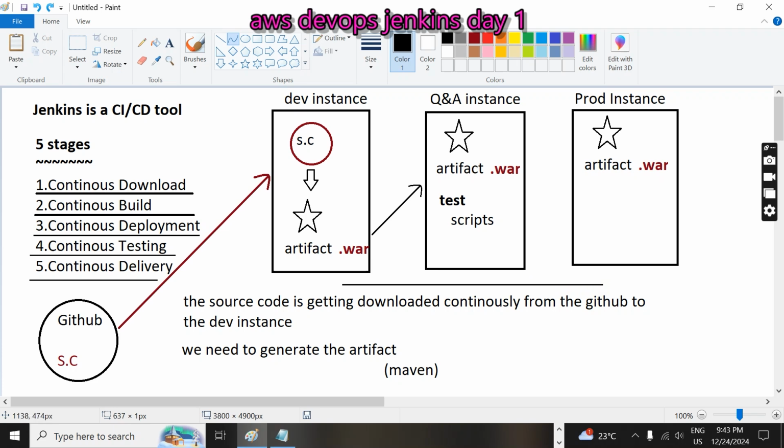So once the application testing happens, then directly from the dev instance, it will move to the production instance. This is how the delivery happens.